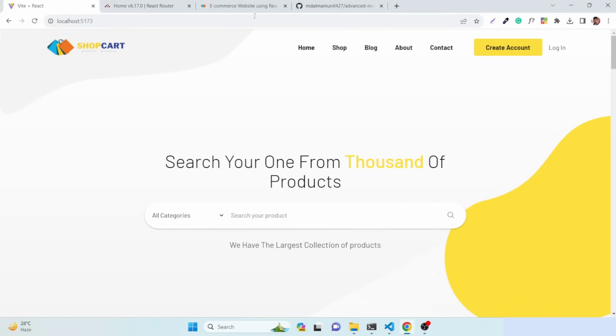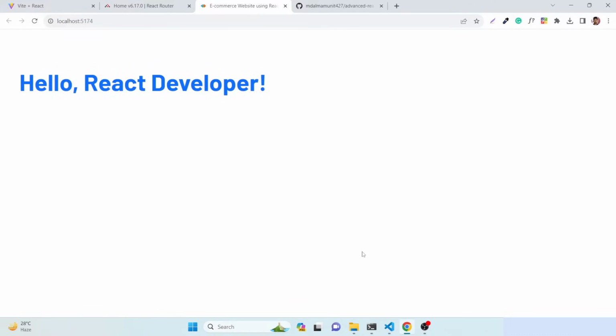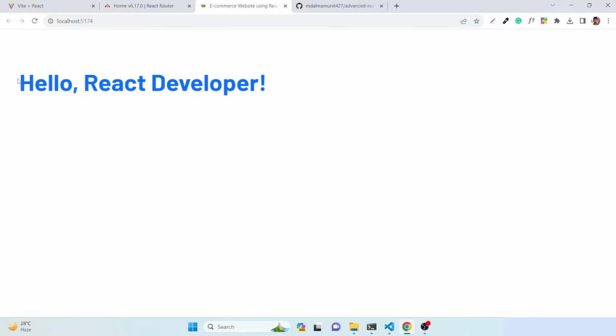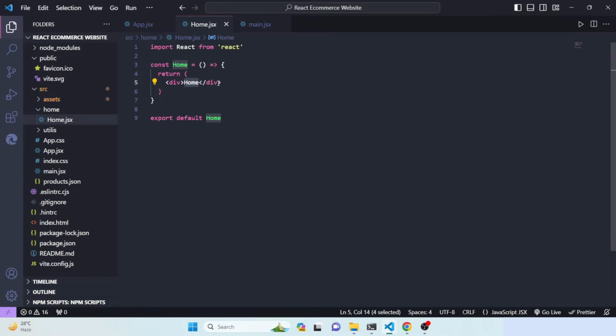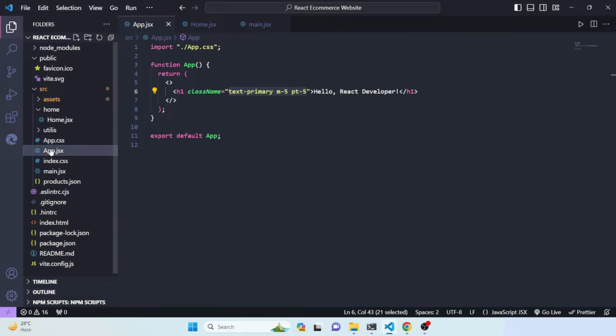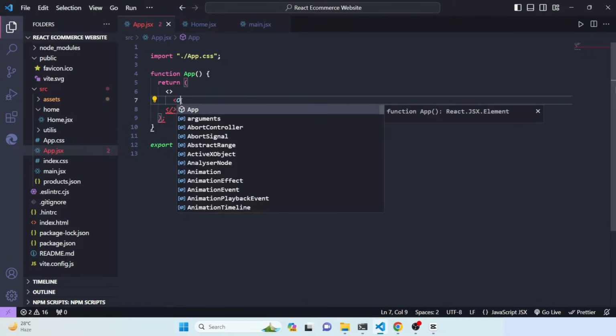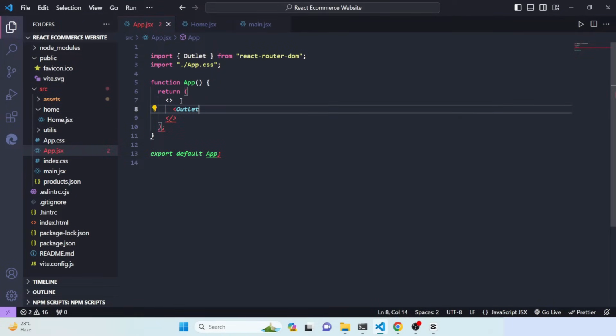But if you check your website, nothing changes. Look at home.jsx, we have written just home here, but nothing is changing. So to make it work, we have to go to our app.jsx. So here is the app.jsx, and here we don't need this right now. Now here we will import Outlet. So type Outlet and import it from react-router-dom. So if you check your website, now we can see this is home.